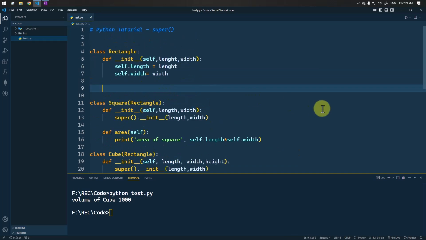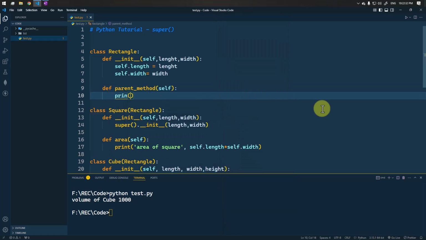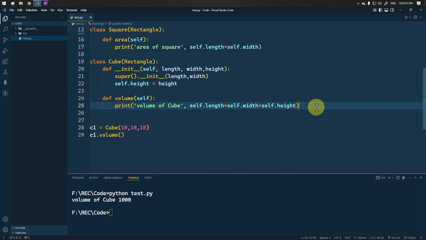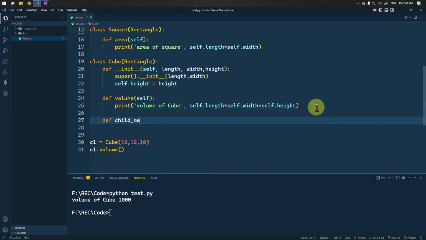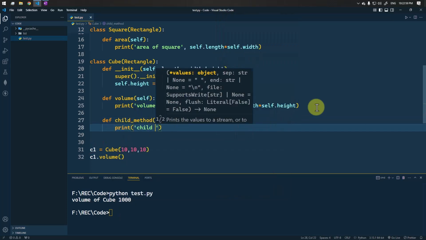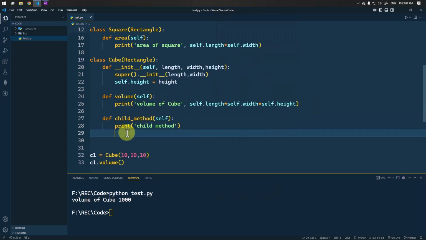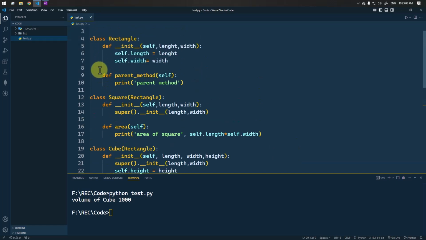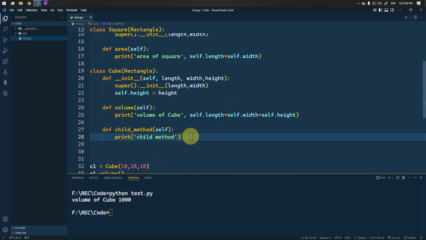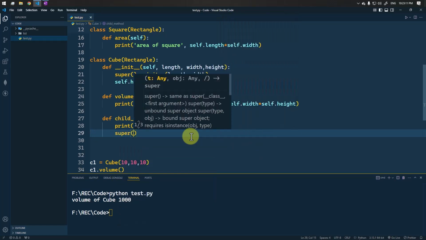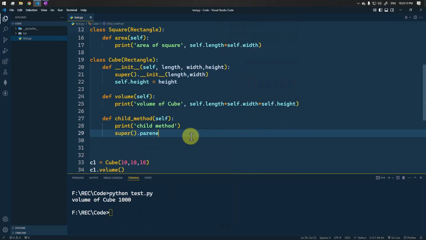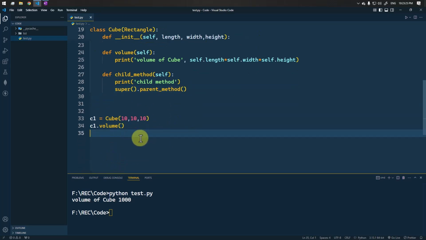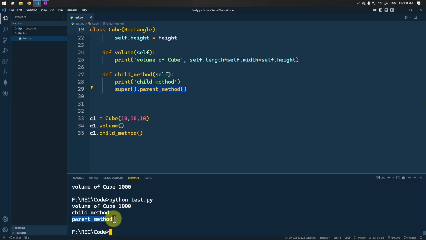And not just this, suppose the parent class has a method, parent method, which prints parent method. Inside the child class, suppose we have a method, child method, and here it prints child method. If we want to invoke the parent class method from the child class, then we have to use the super. Here we can use super dot parent method, and we can invoke it this way. Now if we call the child method, this should also call the parent method. Here we are calling the parent method.